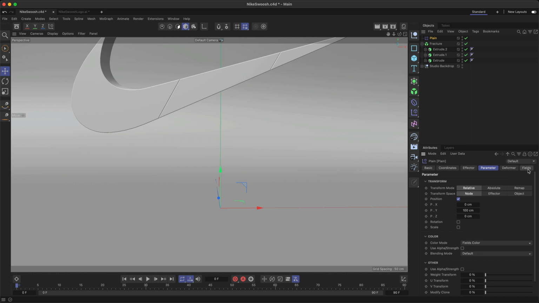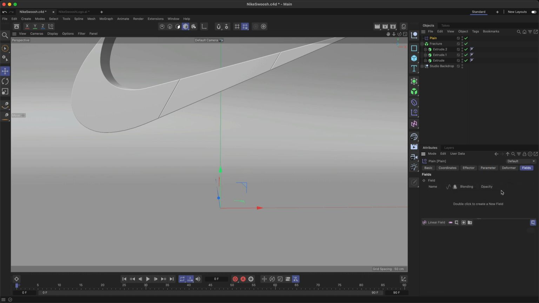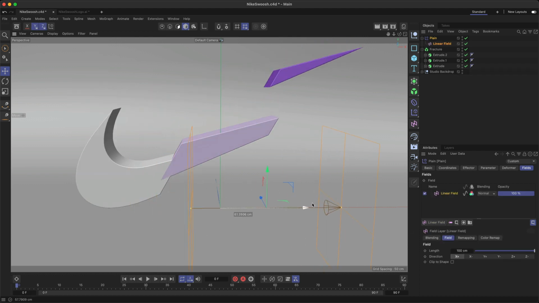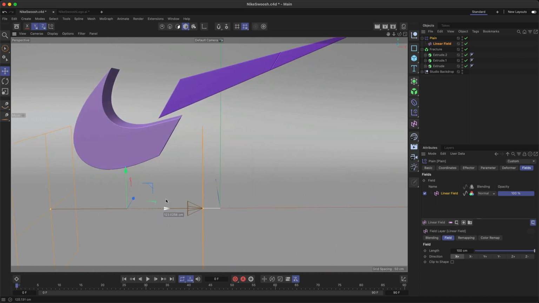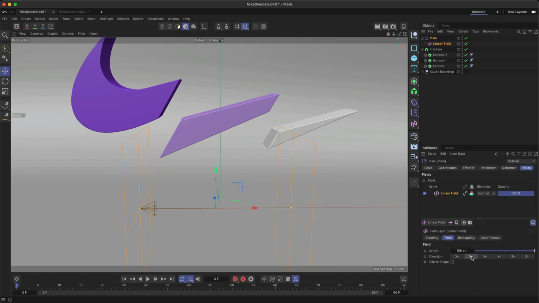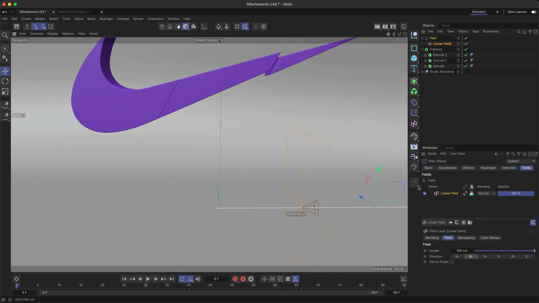What we can also do is we can use the fields area to define where this effect is having an effect. So if I grab a linear field, we then get this bounding box. And as I move my linear field, you'll see how this effect is taking place on my geometry. So the direction by default is set to plus X. I'm actually going to change it to minus X. So originally in the final render, we had our pieces coming in left to right, but just for a bit of variation, we're going to do right to left for this one.